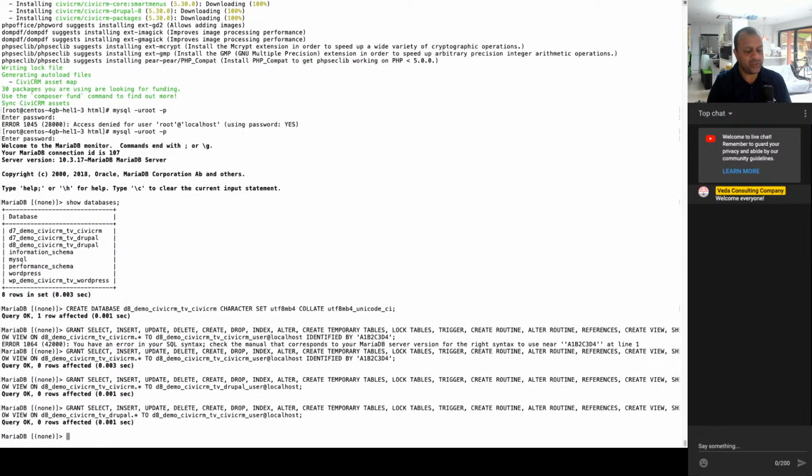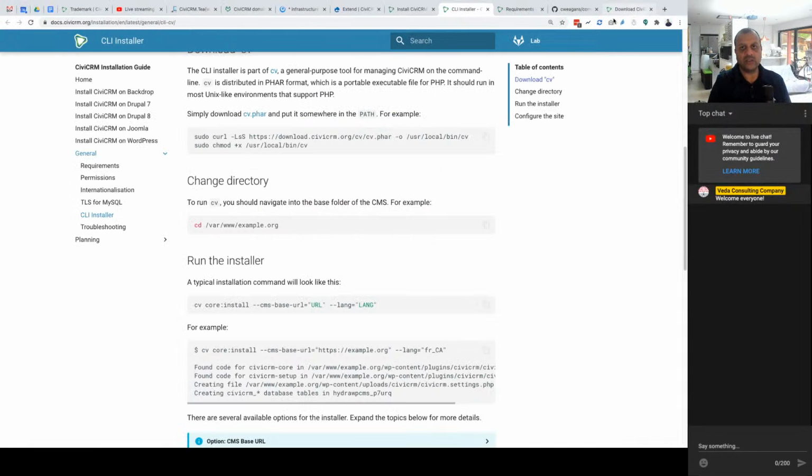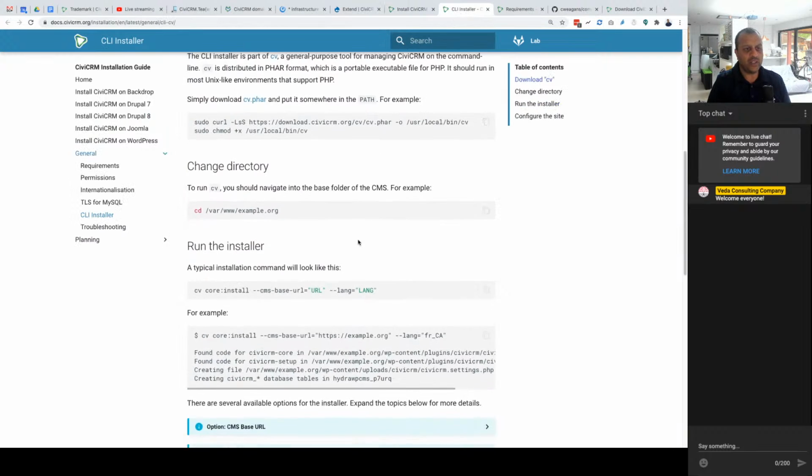Again, in a production deployment, I would do this very differently. I'm just doing it here partly because I want to make sure I'm not making any kind of silly mistake, but partly also just to show you if you follow the standard Civi instructions, you end up with similar commands to this. So let's close that. So I've created my database, and now I'm ready for the Civi installer.